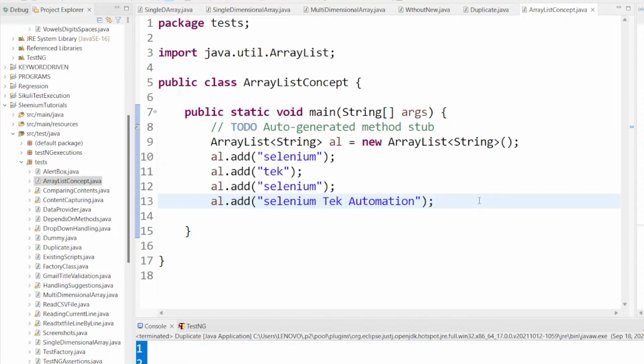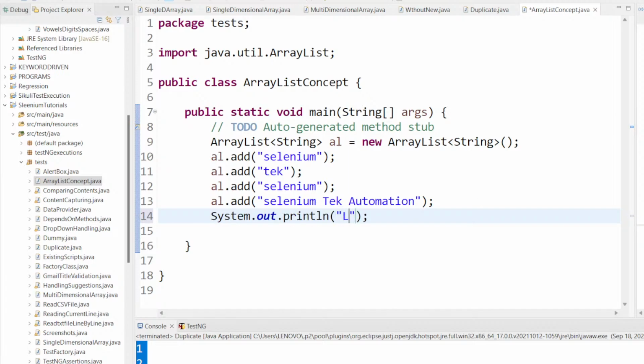So now if I want to get the length of the given ArrayList, how will we get it? In our arrays concept, we use the length method, but as we discussed, in ArrayList we use the size method. System.out.println of length of given array is what? al.size. With the help of size, we are getting the size of the given array.